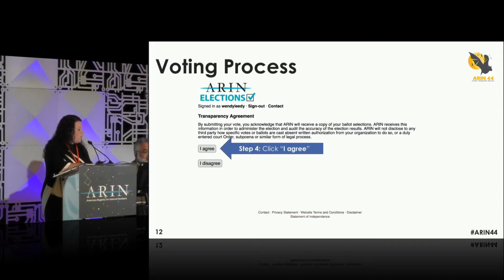At that point, once you do so, it will take you into our elections software. You will see a transparency agreement. You should click the I agree in order to participate in the elections. If for any reason you click I disagree, then you will unfortunately be ineligible to participate in this year's elections. But please take a few minutes to read the transparency agreement to ensure that you are in compliance with what is being stated.